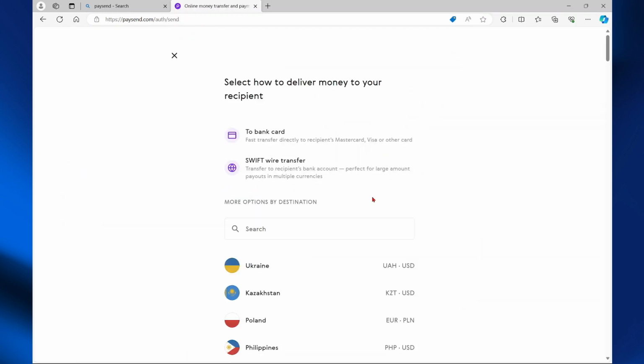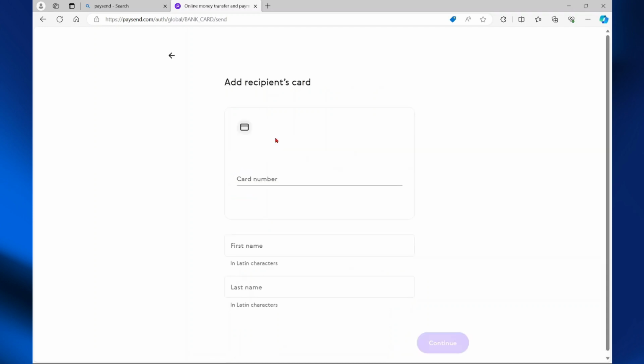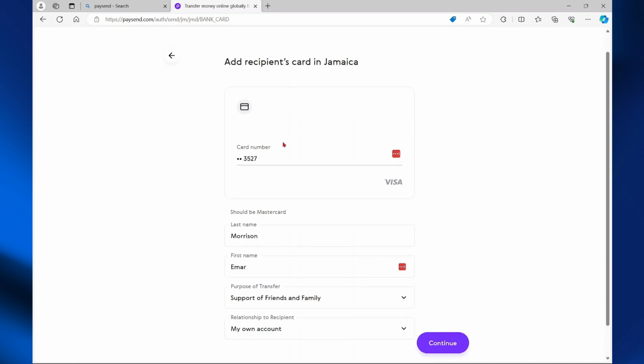There are two options for how you can send money. You can send to a bank card or through Swift and wire transfer. I recommend going with the card option, so select the bank card. This is the fastest option. You're going to complete the card information, the person's last and first name, select a purpose for the transfer, and select the relationship to the recipient, and then select continue.